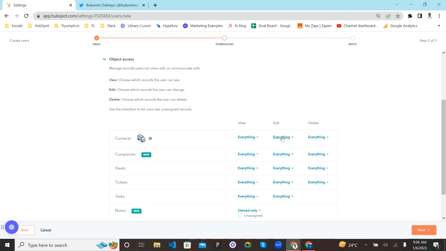Now, most of the time, I might want a particular user to be able to view all of my contact records inside HubSpot, but I don't want them to actually edit anything. So I only want them to edit the contacts that they own, or only the contacts that their team owns. Or I don't want them to even edit any contacts. So if I don't want them to edit anything, I'm going to put this as none. If I want them to edit all my contacts, I will set everything. But most of the time, I want them to only be able to edit the contacts that they own.